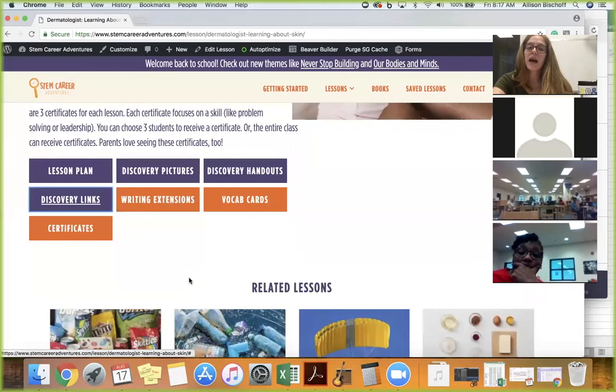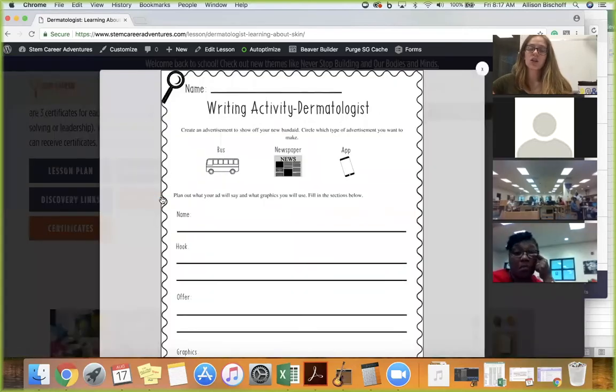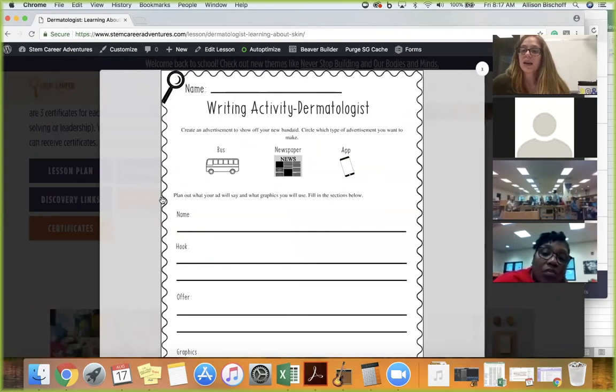And then we have added some new materials to the lessons. So these are lesson extensions. They aren't core to the lesson. However, we do recommend using them. The writing extensions are a great option for homework or something you can do in class where one day you do the activity and the next day you might do the writing extension on it.